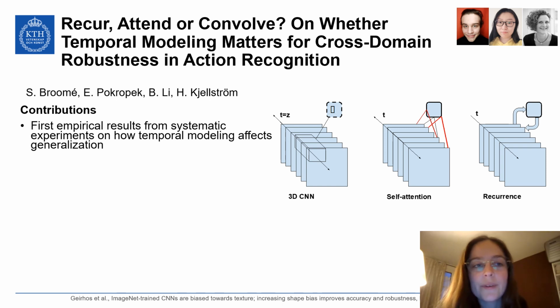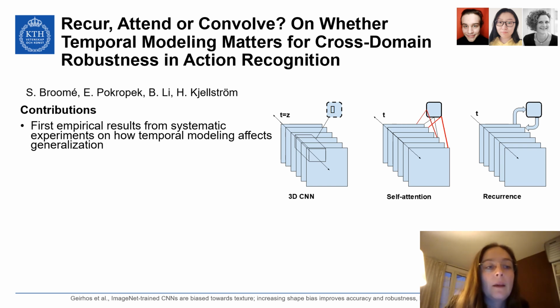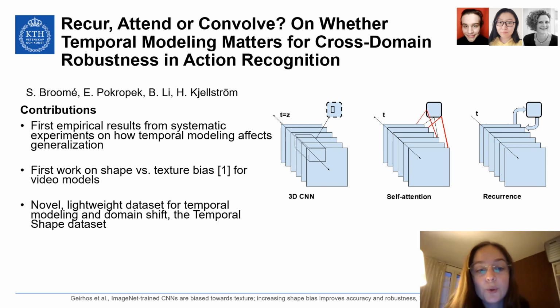In this video, I'm presenting our WACV23 paper, where in a nutshell we compare 3D CNNs, video transformers, and recurrent models on how well they generalize in video tasks with domain shift. We extended the notions of shape and texture bias from this ICLR19 article to video models and presented two public datasets to investigate domain shift and temporal modeling.